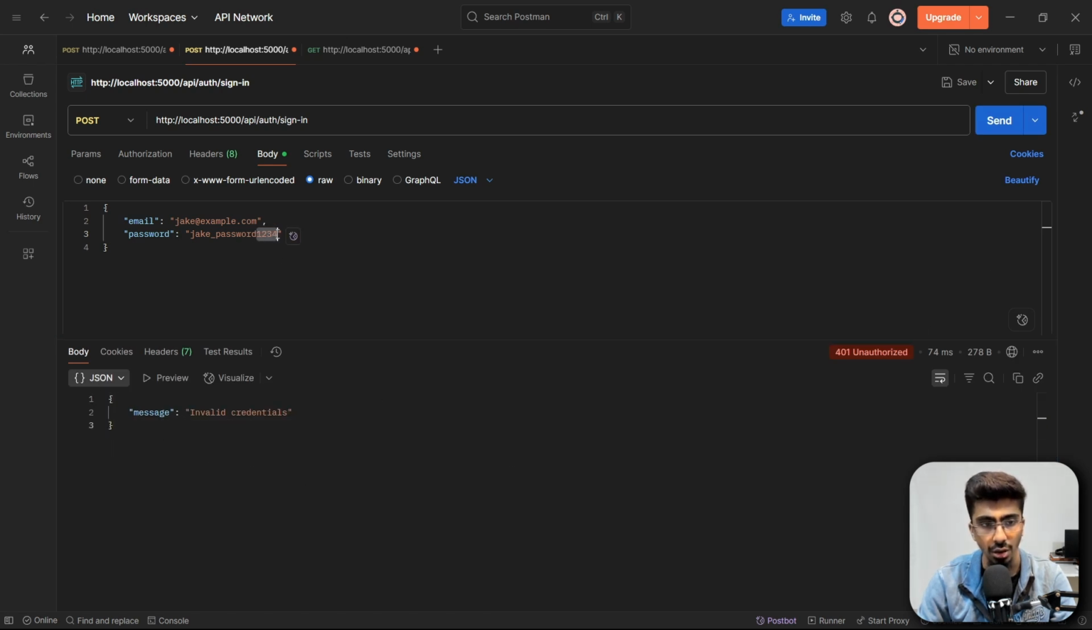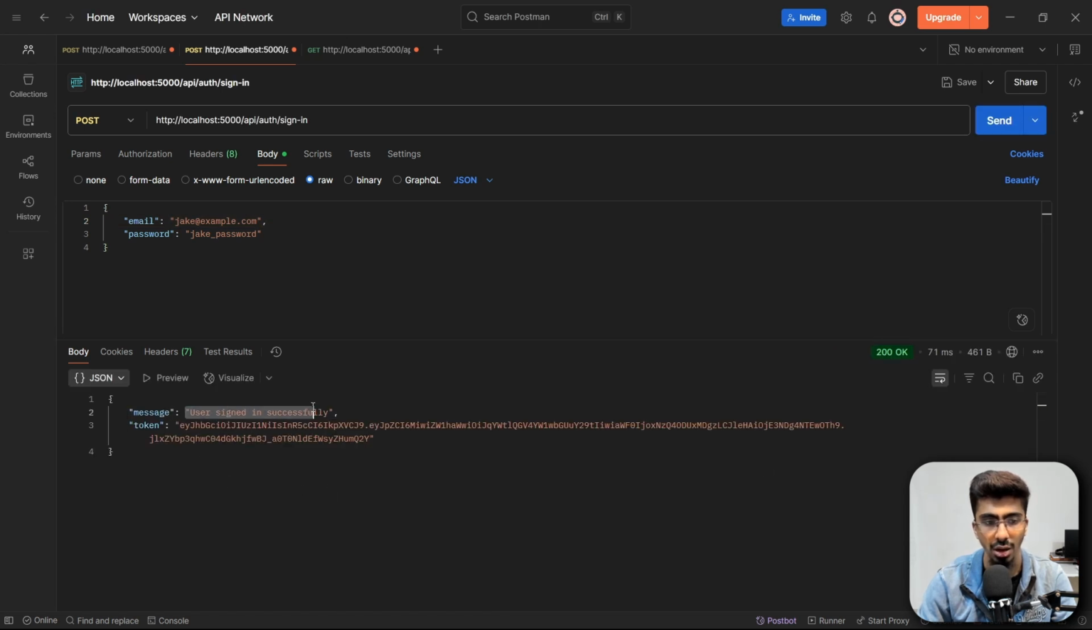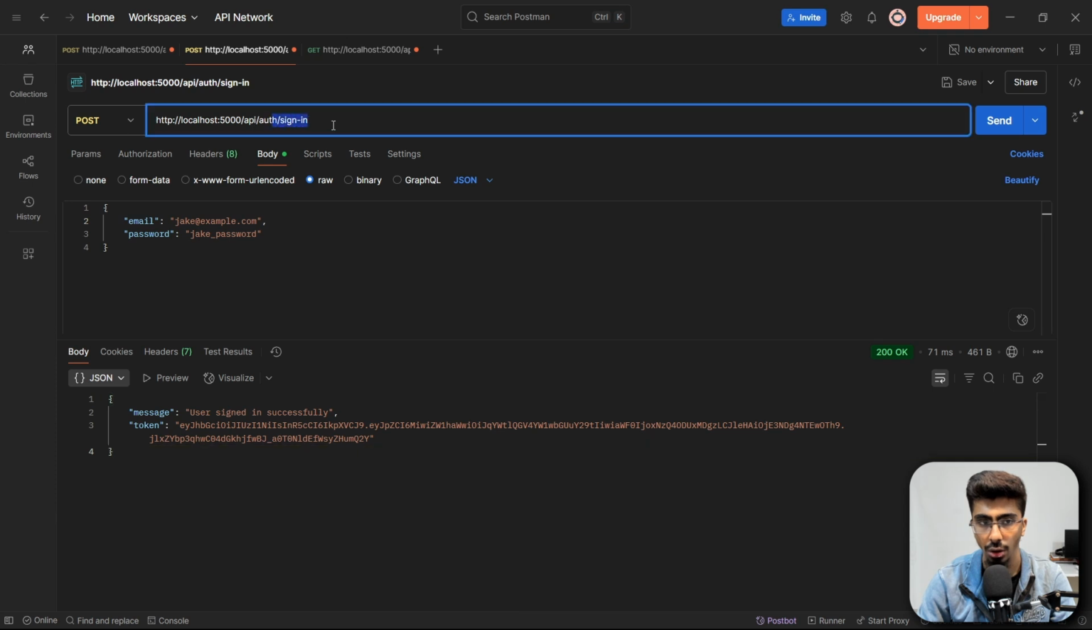Let me make the password right, but I'm going to modify the email. As you can see, we get the invalid credentials again. Right now, let's make everything correct, and as you can see, user signed in successfully, and we get the token. Now what happens behind the scenes of this endpoint?